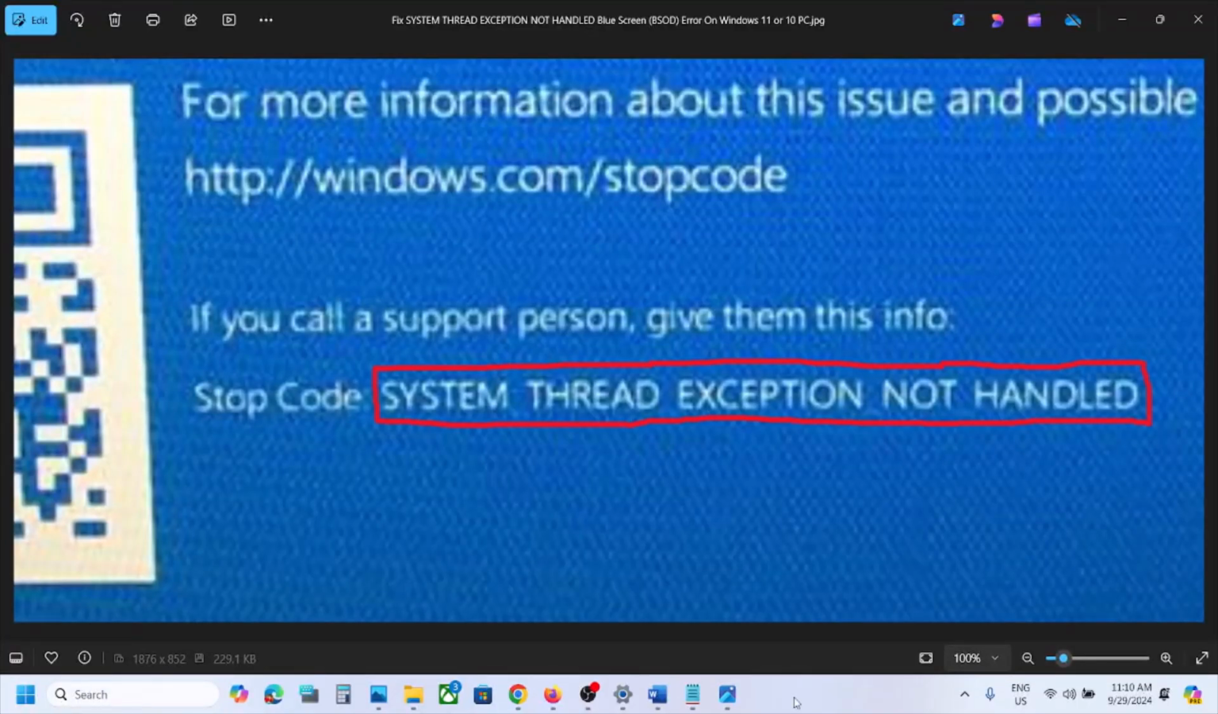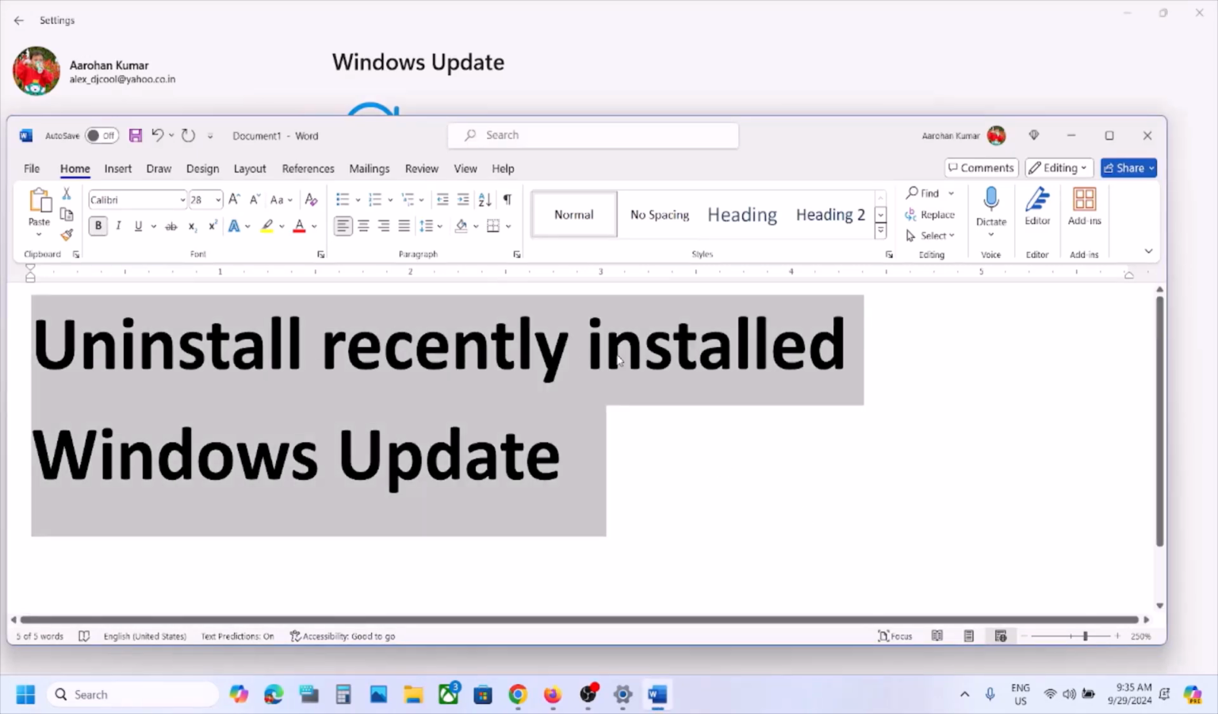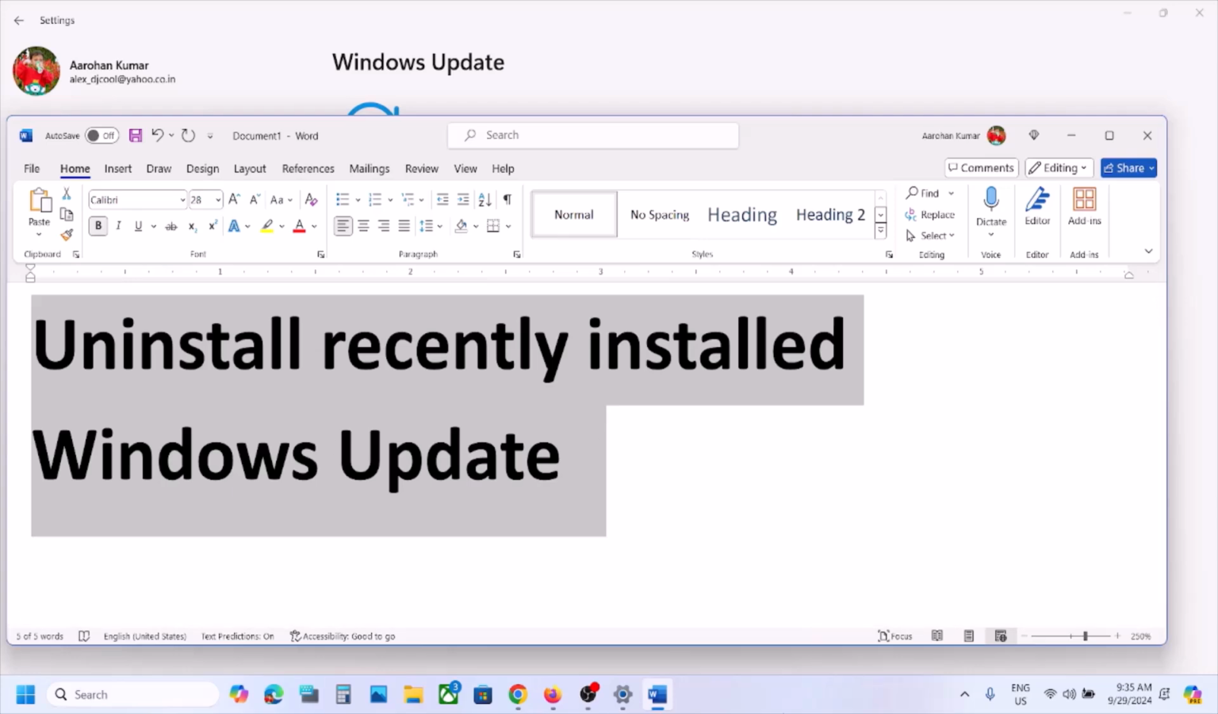Today in this video I'm going to show you how to fix this blue screen error, that is system thread exception not handled. So if you're receiving this error, then please follow the steps shown in this video. After installing Windows Update, if you're facing blue screen, in that case you can uninstall the recently installed Windows Update.